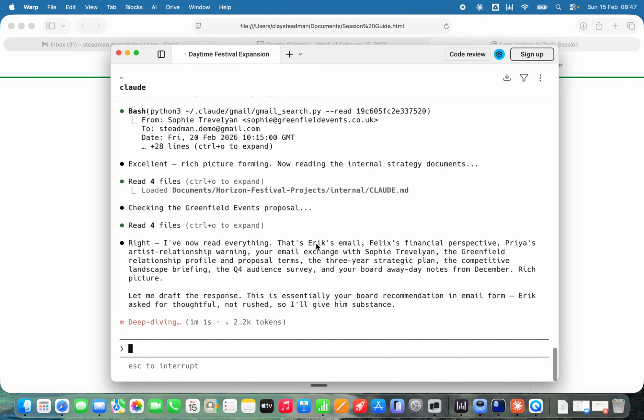All right, now it's read everything. That's Eric's email. Felix's financial perspective we have apparently somewhere. Priya's has an artistic relationship warning, apparently. We've emailed about this before with other people. Great, it's got all the context it needs. Very capable of drafting a response. So let's see what it does, shall we?